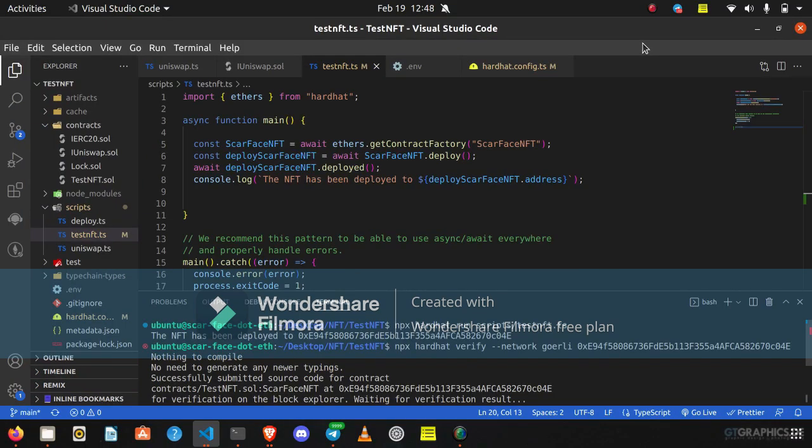Okay, guys. So now, once you have written your script to deploy your smart contract in your script folder here, then you have to run your script. Once you have run your script, you will now verify it. You verify it by npx hardhat verify --network goerli, then the address where your contract has been deployed to.